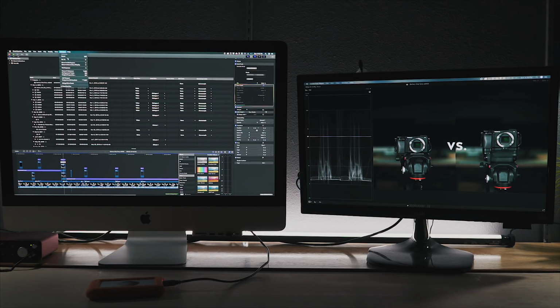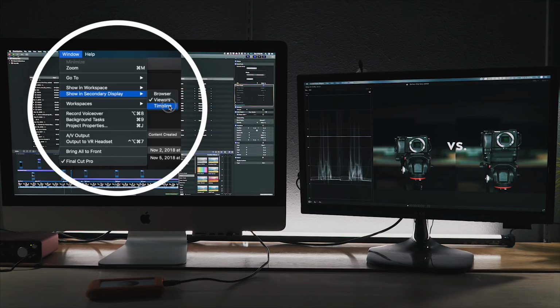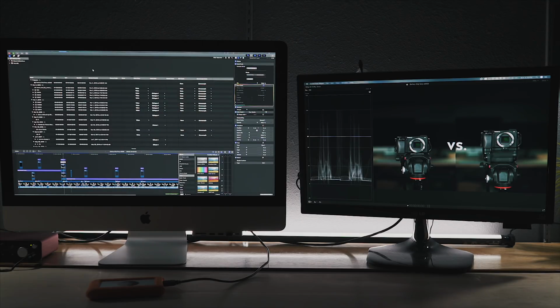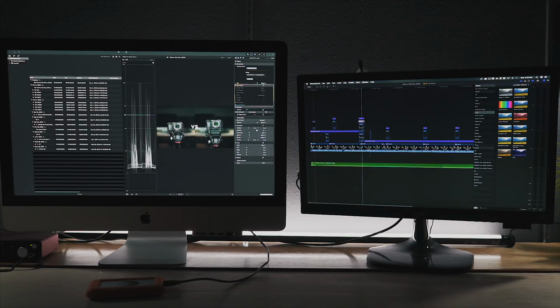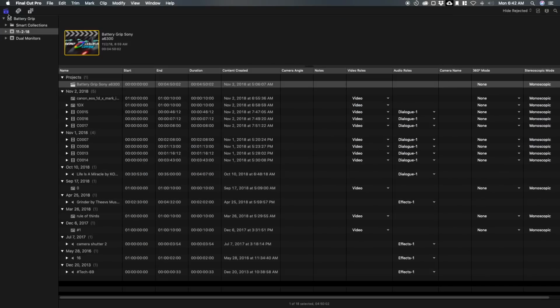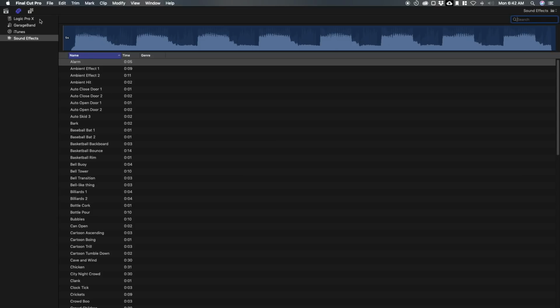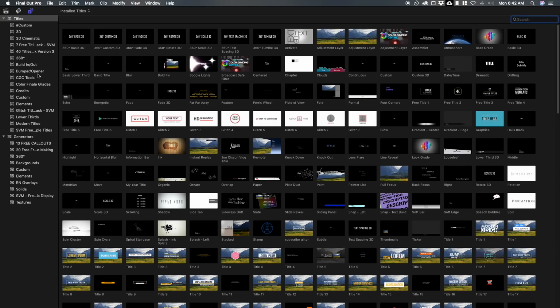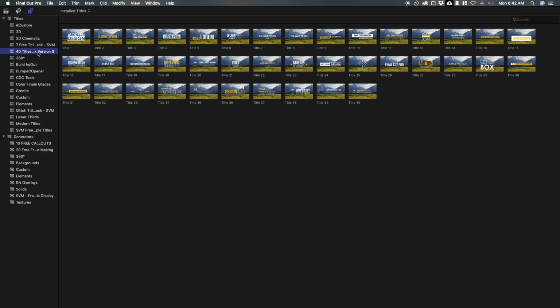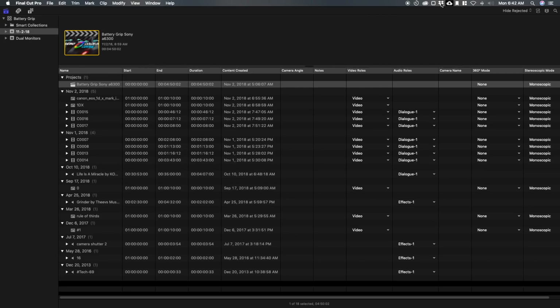So the other thing is Show in Secondary Display. You can say Timeline, which I don't like to do. My favorite is Browser. It just makes it easier. I can pull my video footage from here, or go to the media and pull in music, sound effects, all that kind of stuff, or generators and different titles. I can just pull in without having to have it on my main timeline. All right, guys, hopefully you found this useful.